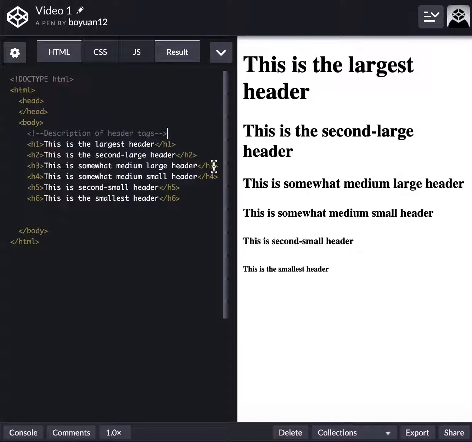Comment will not usually be rendered by the browser. The reason we use comments is for human readability.